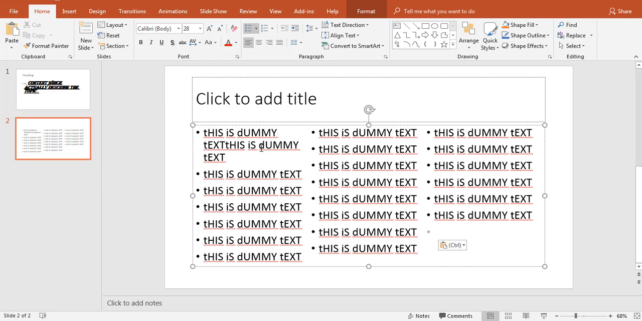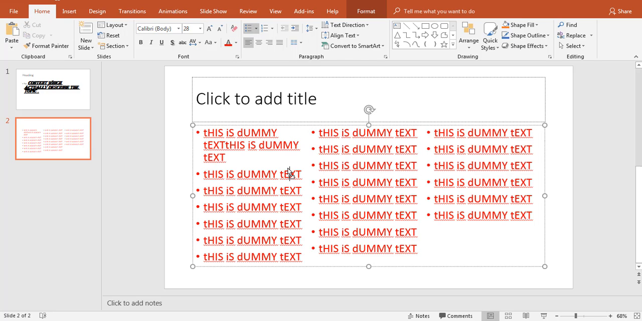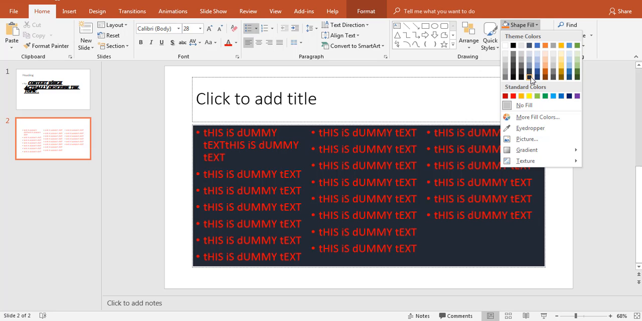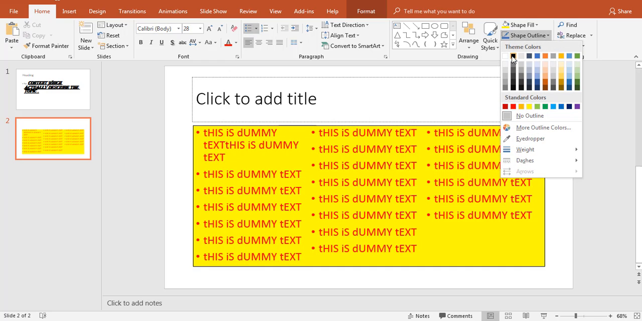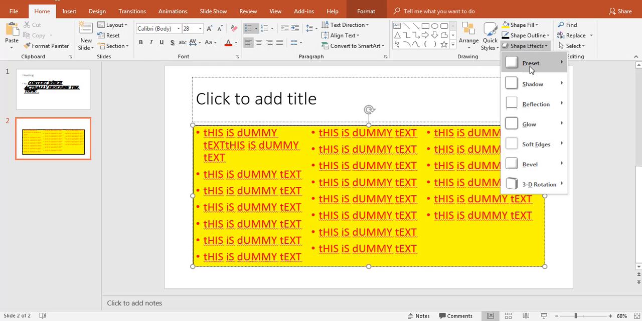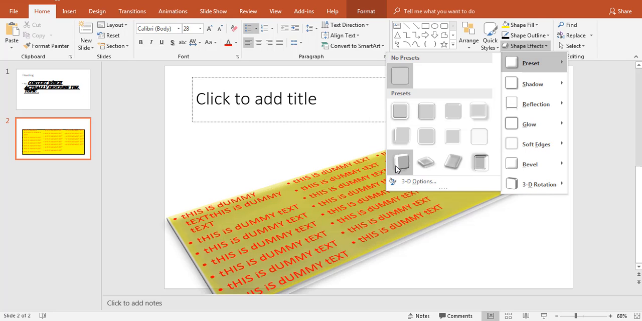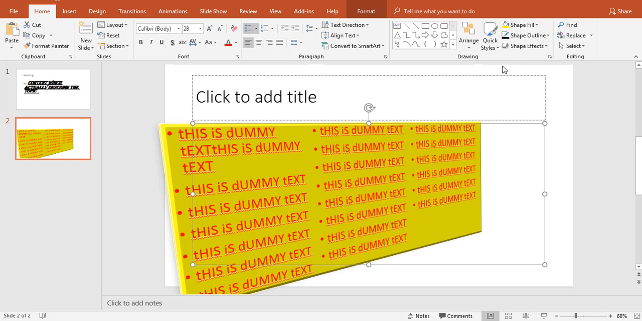One more thing, for example, if you want to color it red, this would become red. And this was all about that. And if you want to use a background, you can also make it yellow. You can also give a border to it. According to your requirement you can do it. And here is shape effect. In this way you can also keep it. According to your requirement you have to do it, right?